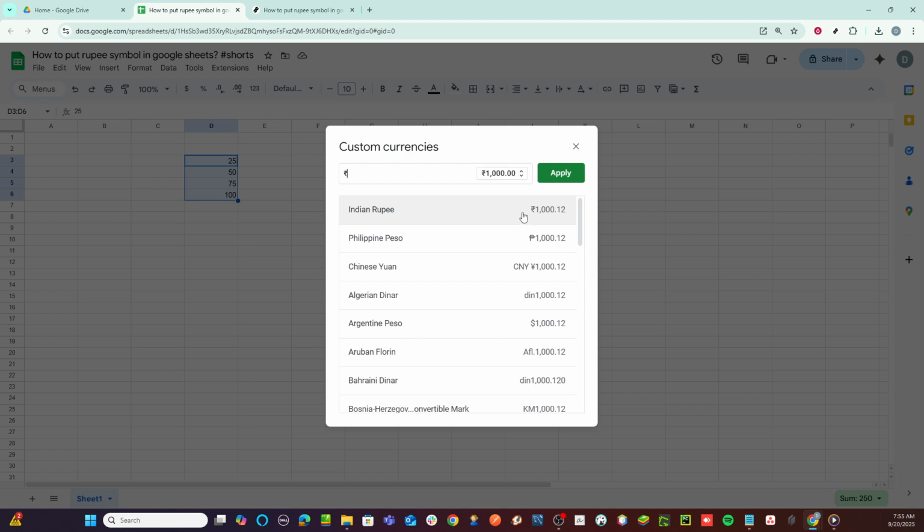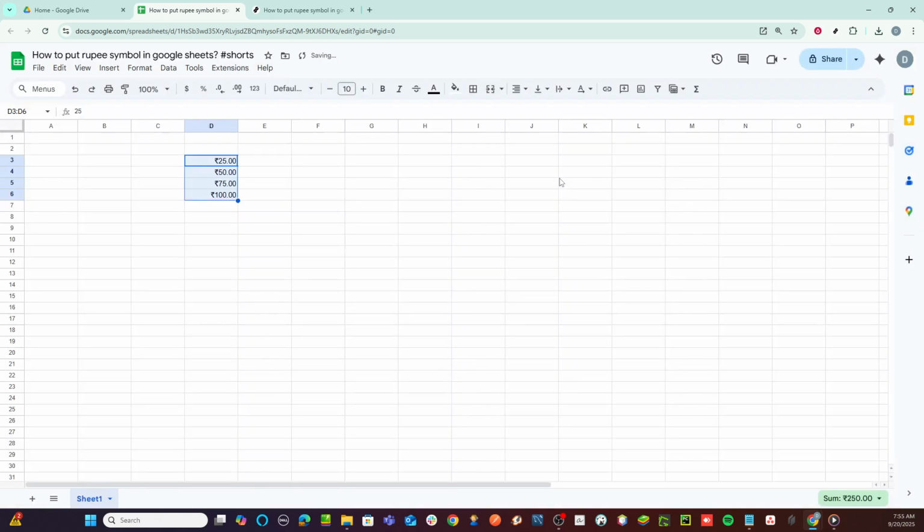This applies the iconic rupee symbol to your cells, ensuring any numbers entered in these cells are reflected as rupee amounts. After selecting the Indian Rupee, confirm your selection by clicking on the Apply button. Your chosen currency format is now applied across all the selected cells. Notice how the values transform to reflect the Indian Rupee symbol, making your data not only clear, but also correctly formatted for Indian currency. There you have it. You've successfully formatted your selected cells with the rupee symbol.